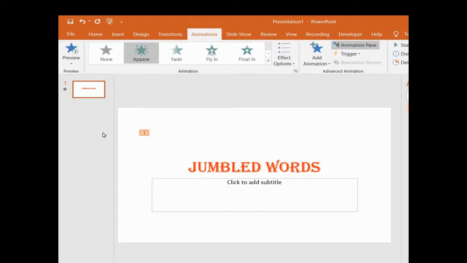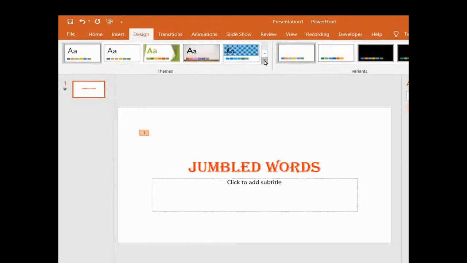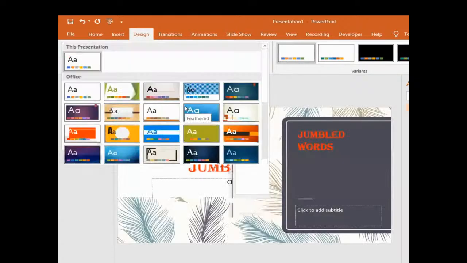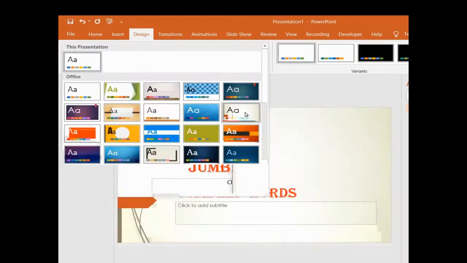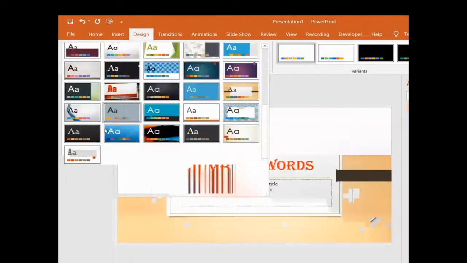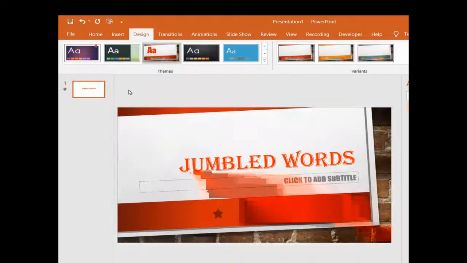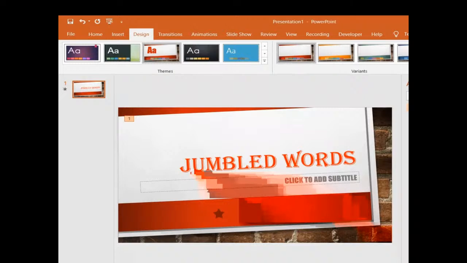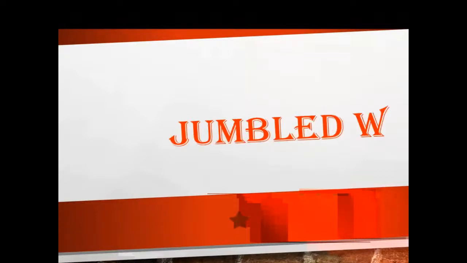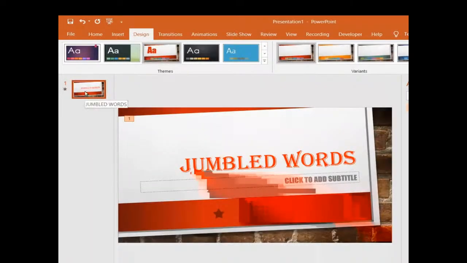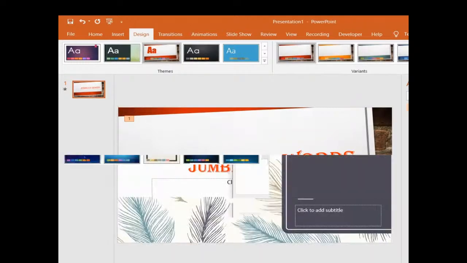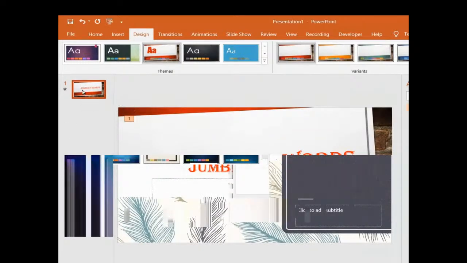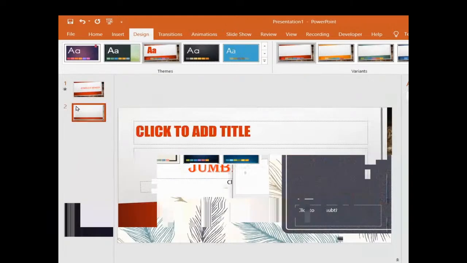If you want, you can add a theme also. I'm having a lot of themes here. Jumbled words theme, you have to do that. It can be a quiz also with your related subjects. If you want to add a new slide, just right click, new slide.